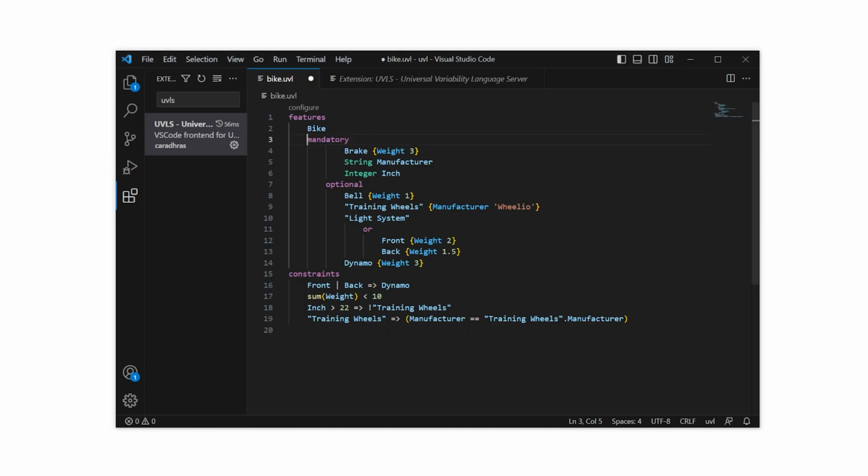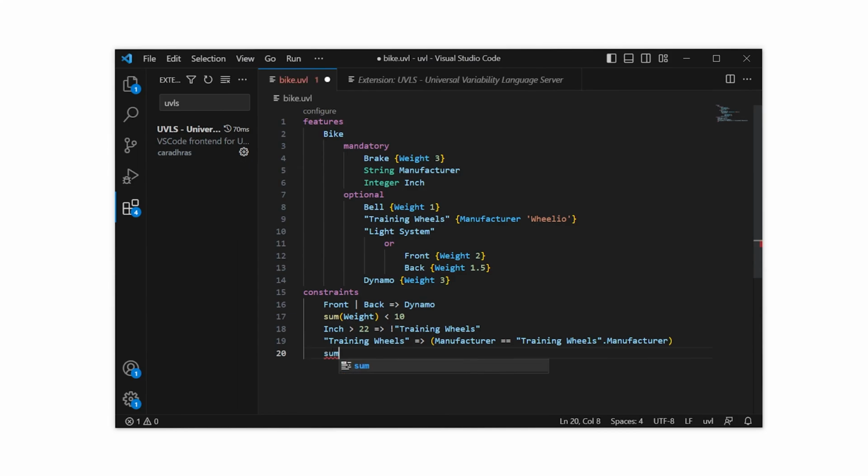For example, if we remove some indentation, it will state that there is a problem. Same with mistyping some keywords like this string type. The autocompletion also helps a lot in editing and gives suggestions that make syntactical and semantical sense in the current position and context. The UVLS also performs powerful semantic analysis.